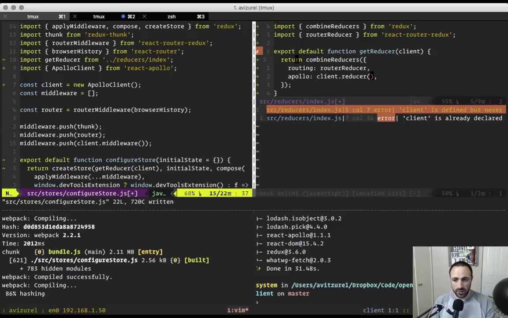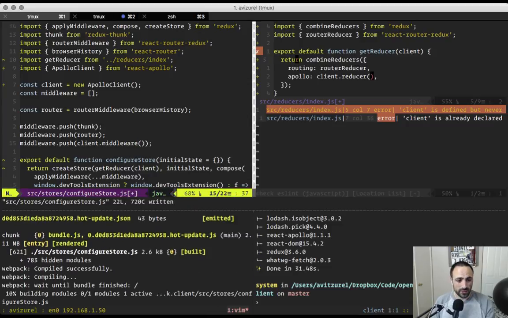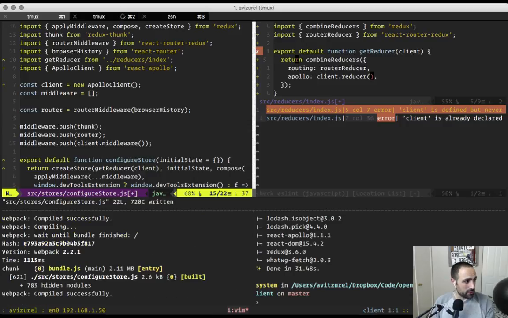When we do this middleware, does order matter? Yeah, order matters. So why thunk, router, then client dot middleware? Why this order? Just a sec.